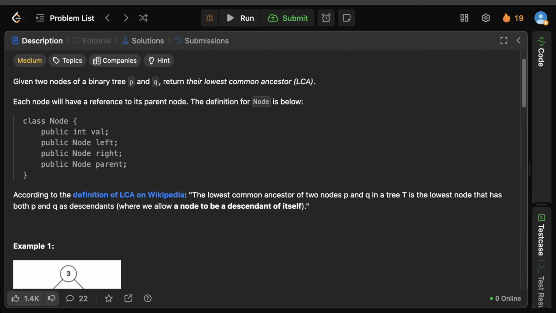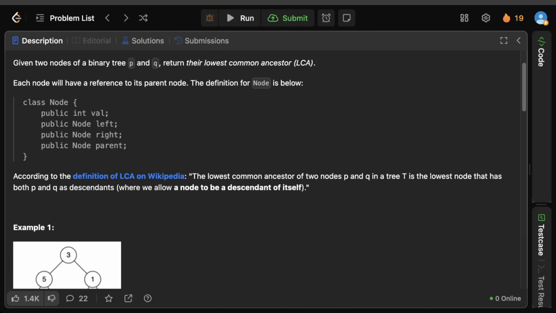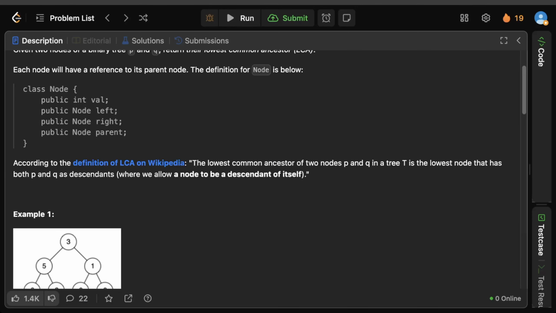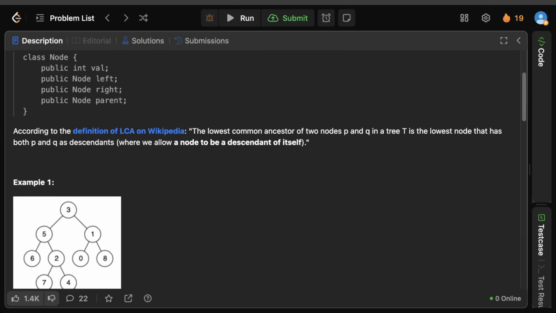We are given two nodes of a binary tree, P and Q, and we need to return the lowest common ancestor, or LCA, of these two nodes. Interestingly, we are not given the root of the tree. Instead, each node has a reference to its parent node. The definition of the node is given below.